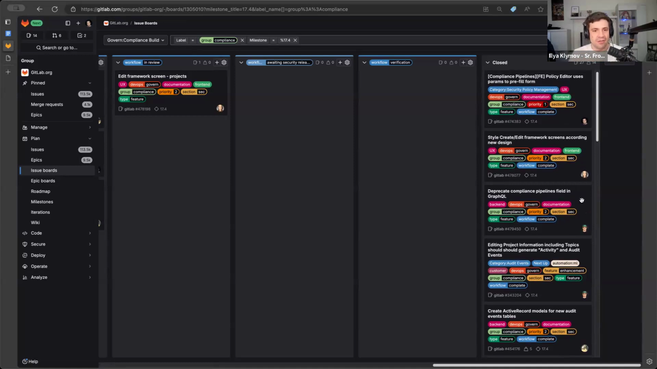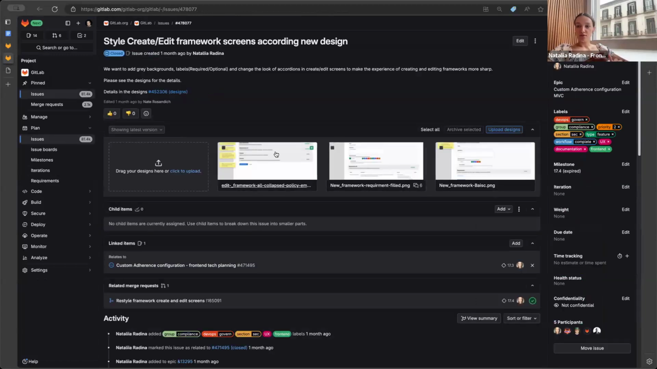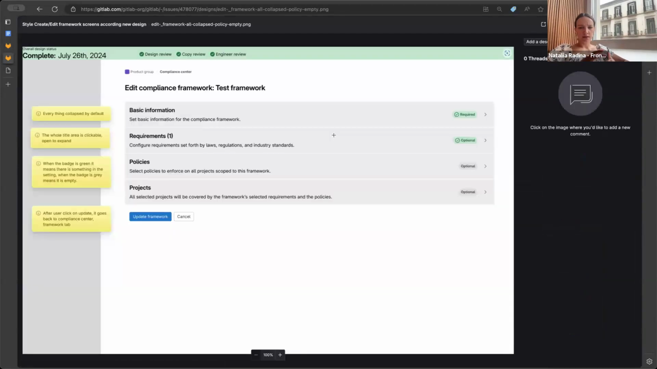Style, create, edit framework screen according to new design. Yes, so we refreshed the look of the creating and editing compliance framework experience. We also added some badges which say whether the sections are required or not. I don't know if you noticed it already. I was pretty impressed to see these changes, I believe, yesterday, because I wasn't aware of this coming, but it looks really nice.